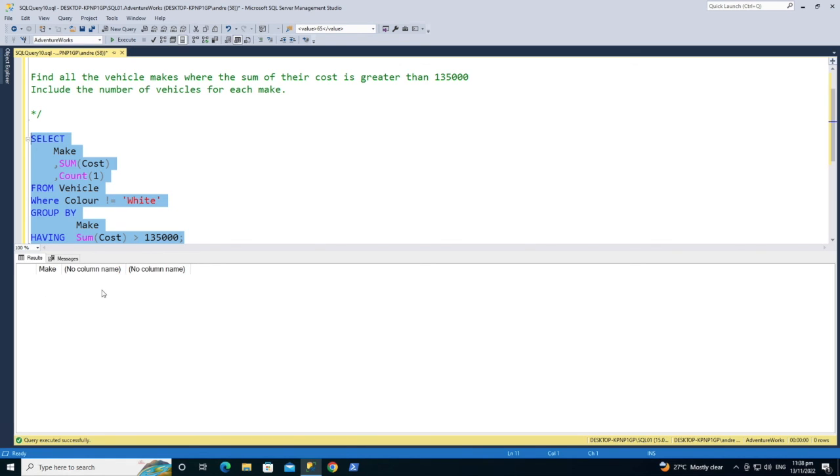Why is that? Let us run this statement without our having clause to see all the records that would be present. We'll have two records being returned, where the sum of the cost for the Honda is 74,000 and the sum of the cost for the Toyota is 131,000. This is because we have now removed all the vehicles where the color is white from these makes, so they would not be included in the sum.